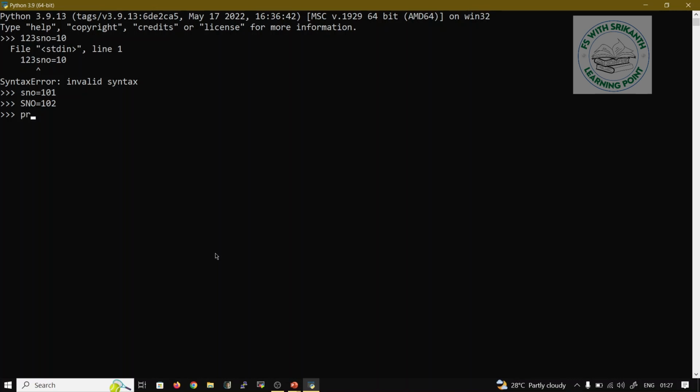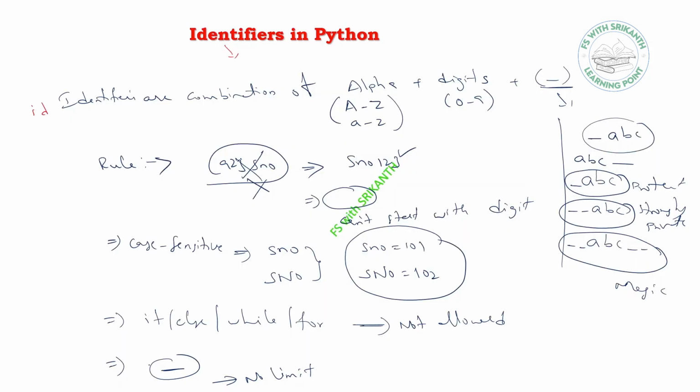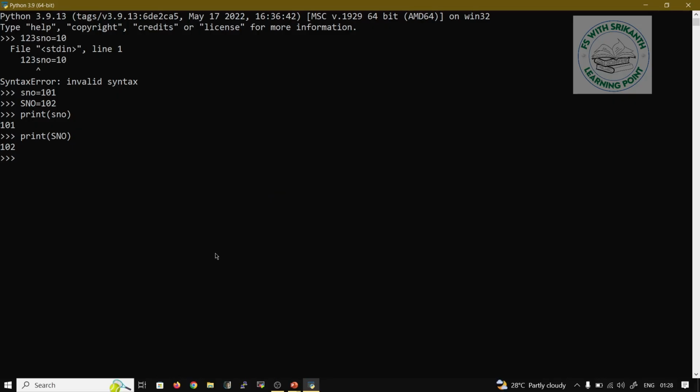I want to print this s number; 101 prints. And again I will try to print S number. Both are different. So this rule is satisfied. And one more: reserved words like if, else, while you should never use, right? So here reserved word if equal 25 is a syntax error.